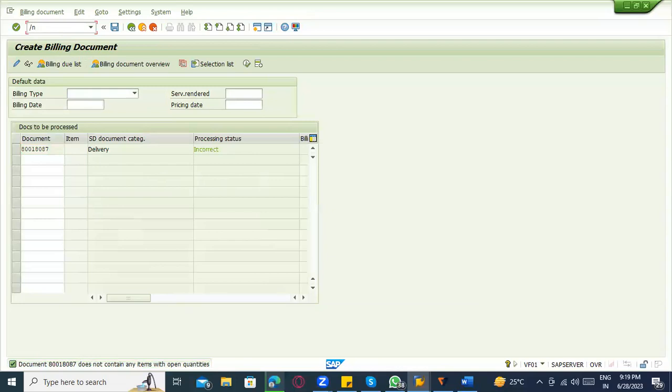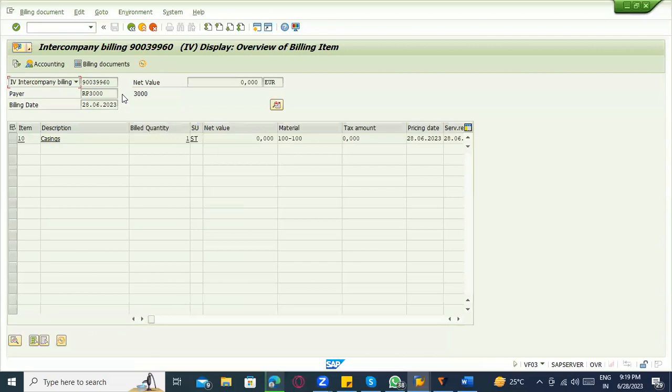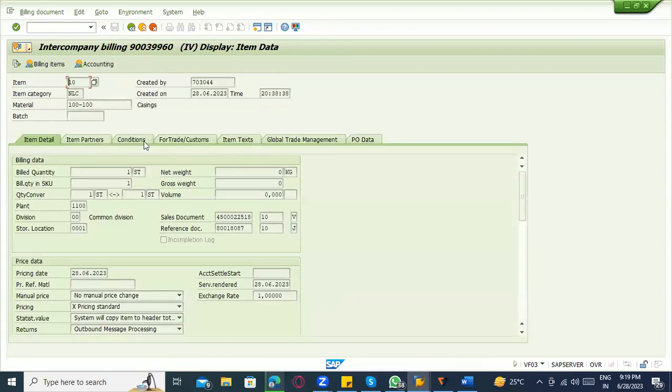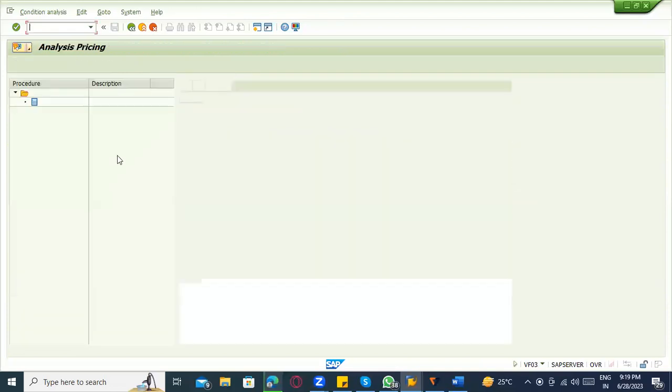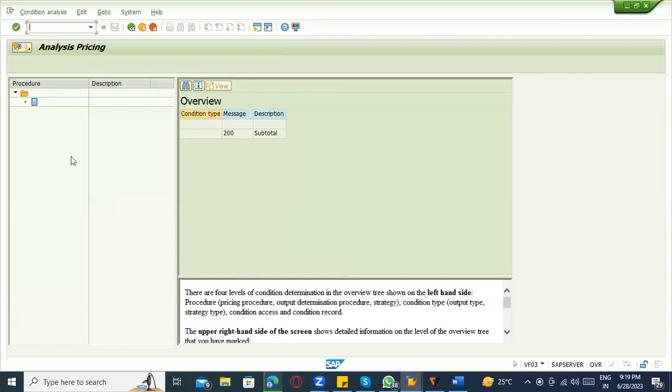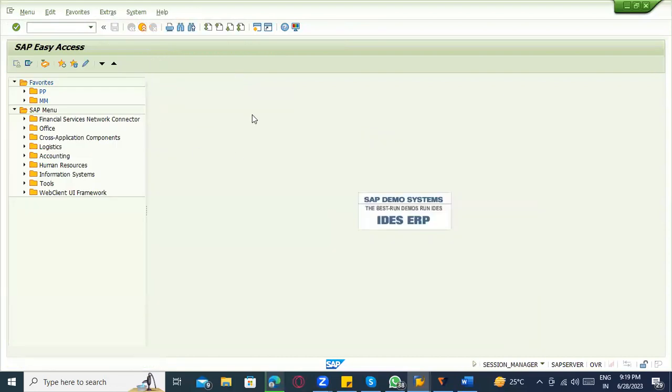Okay, if any billing needs to be done, then a billing document has to be created. This is the intercompany, right? If you see here, the condition is 0. It should not be 0; it should be some price. The pricing procedure is not being picked from the STO side. So for that you need to do the configuration again. Then only the accounting impact and the process will happen. Clear?